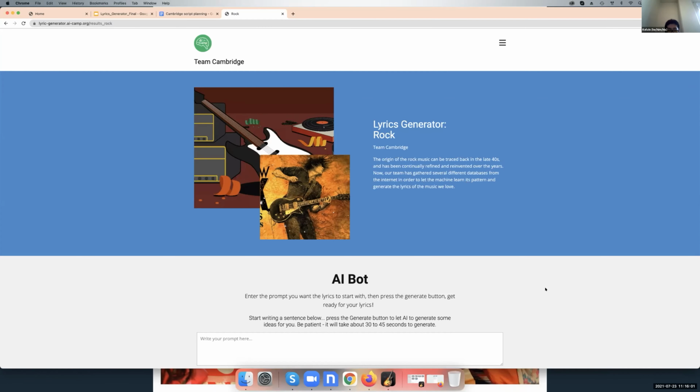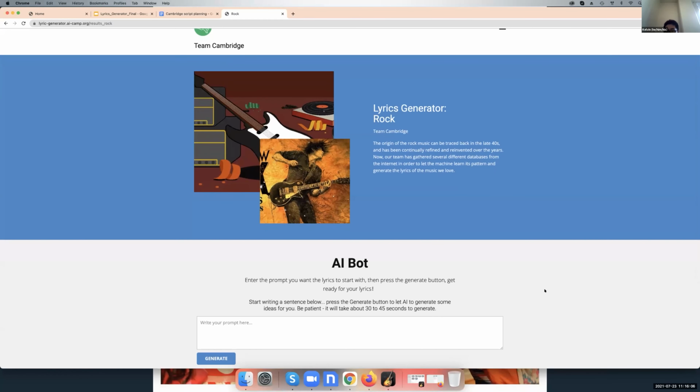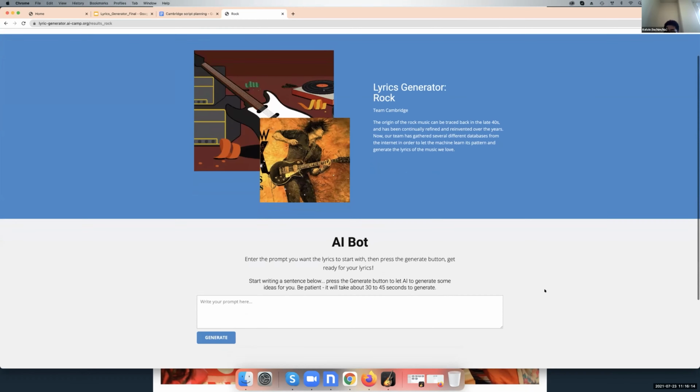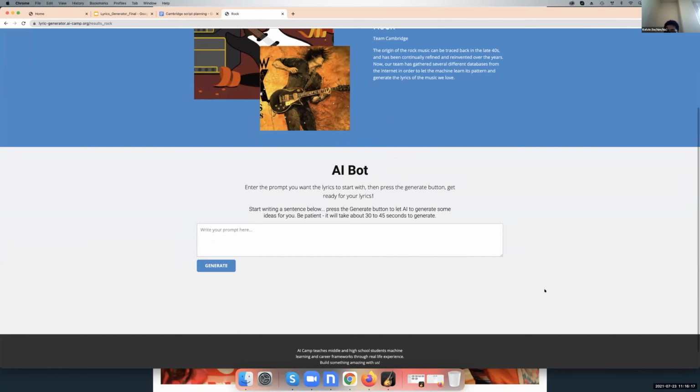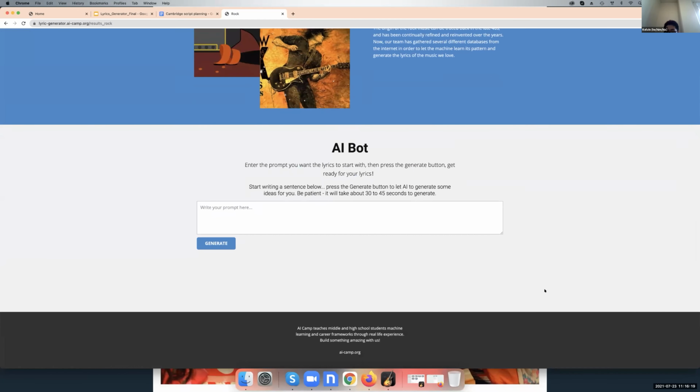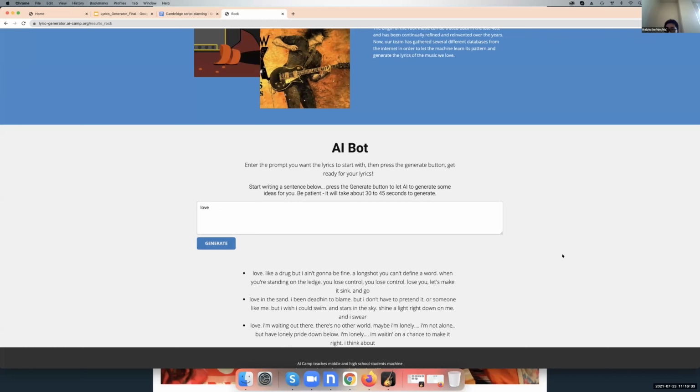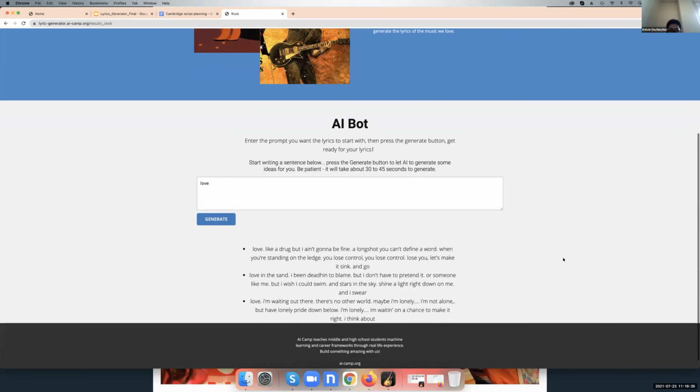All right, so here's the model presentation page. It has quite a simple layout with the pictures on the left and a little bit of background info on the right. And then if you scroll down, there will be a text box where you can enter a prompt that the lyrics will start with. And we can try entering the word love. Yeah, and there will be 3 examples that come out.